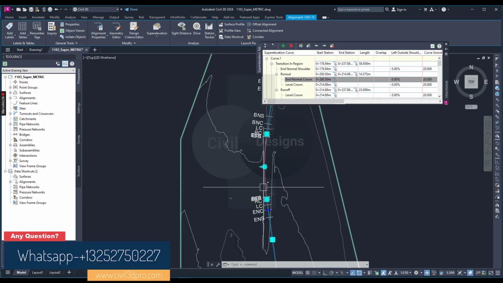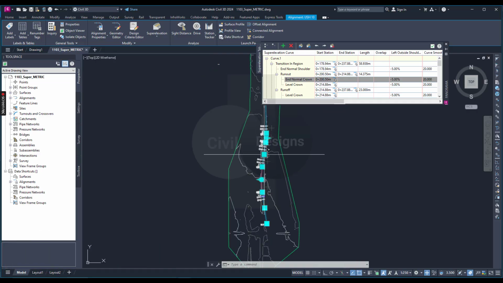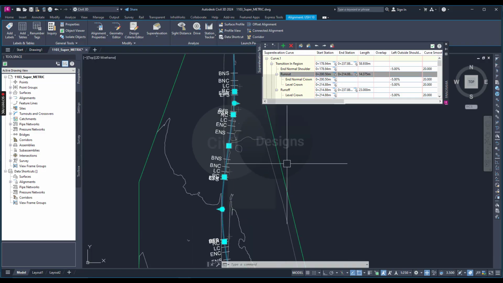So this is how you can calculate superelevation for any road design, and after calculation how you can edit your runout, runoff and level crown, everything about your superelevation.